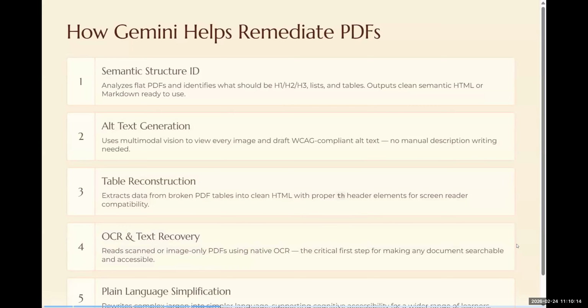So the first thing it's going to do is analyze the PDF and identify what should be headers, tables, lists, and then it's going to tell you how to make either a markdown file or HTML file, or it's just going to give you the copy and paste that you can use. It's also multimodal, and you can create images. It's going to allow you to give the alt text as well that you can include.